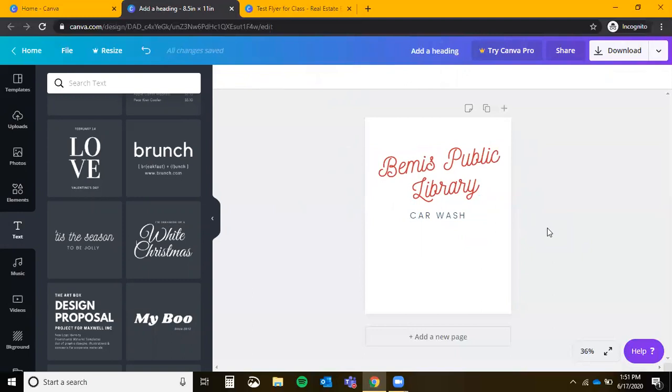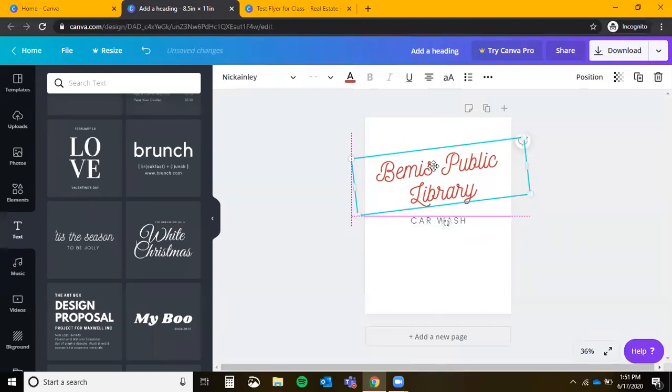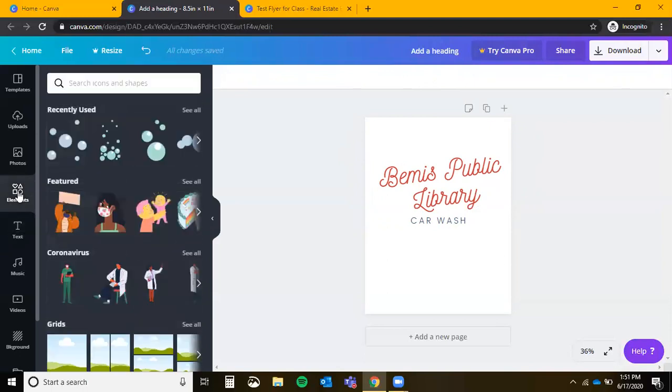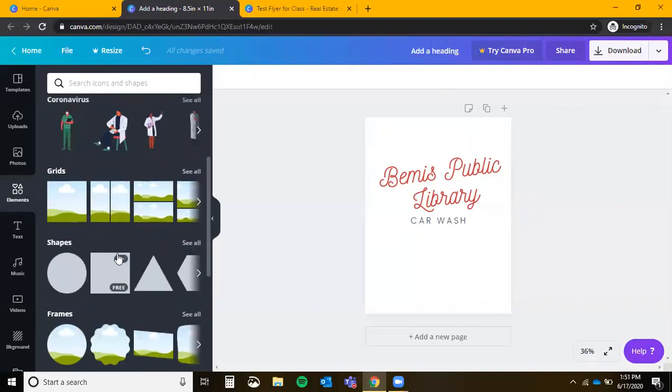All right. So now that we have our text arranged, we can add some illustrations to our page. To get to those, we're going to click on Elements. There's a lot of different things here. Your top one is always going to be your recently used elements, things that you've recently clicked on and used in a document. They'll also show you featured ones. And then there's always going to be one that's a current event or something relevant. So right now they have the coronavirus, with different free graphics you can use related to that.